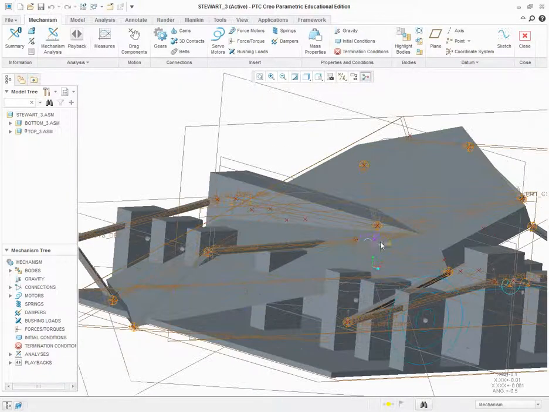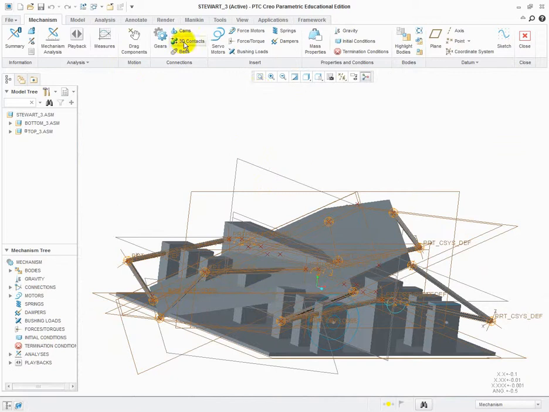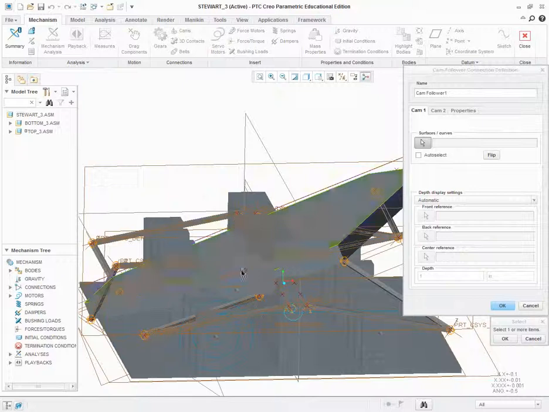Yeah, well, again, start playing around with it. That's really just the basics. Ask me any questions. Oh, wait, I wanted to go. If you want to add a cam, you go over here and you click on cams.